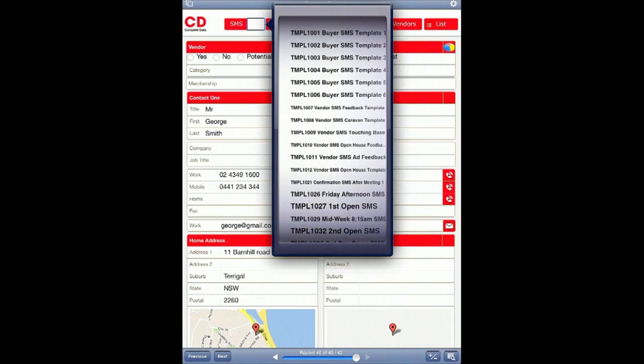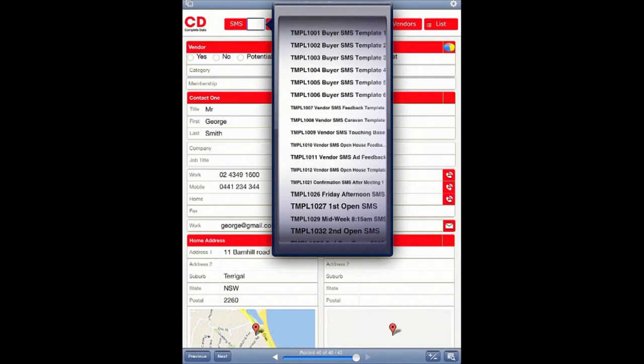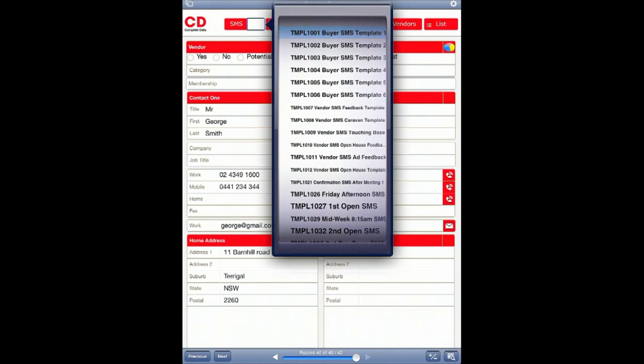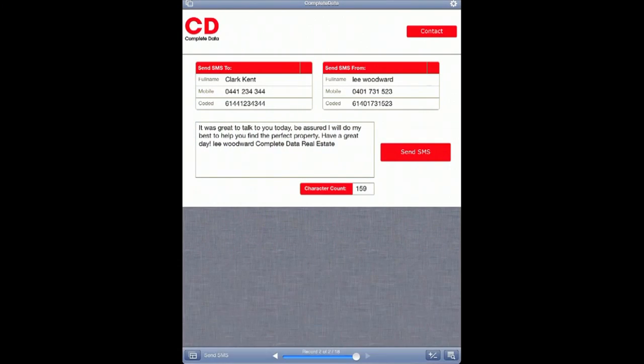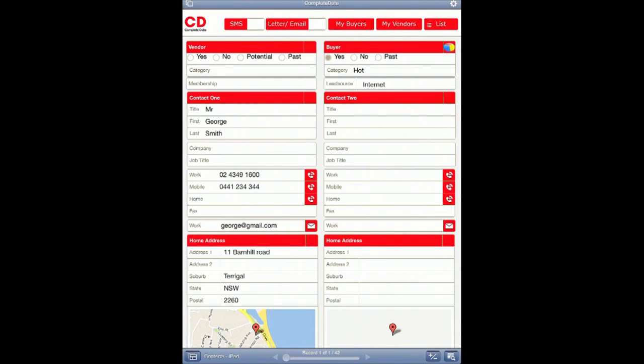So while we're on iPads, we do need to use the select and send templates. And it goes through and puts in all the information for us. From there, we just need to send the SMS. And we've received a success. So we click done. And we can jump back through to our contact.